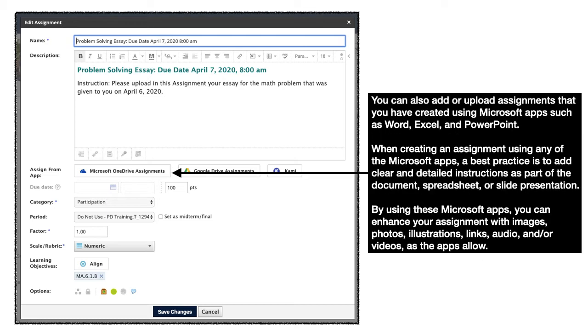Now let's take a look at the Assign From app. You can also add or upload assignments that you have created using Microsoft apps, such as Word, Excel, and PowerPoint. When creating an assignment using any of the Microsoft apps, a best practice is to add clear and detailed instructions as part of the document, spreadsheet, or slide presentation. By using these Microsoft apps, you can enhance your assignment with images, photos, illustrations, links, audio, and or videos as the apps allow. So pretty much it's like sky's the limit.